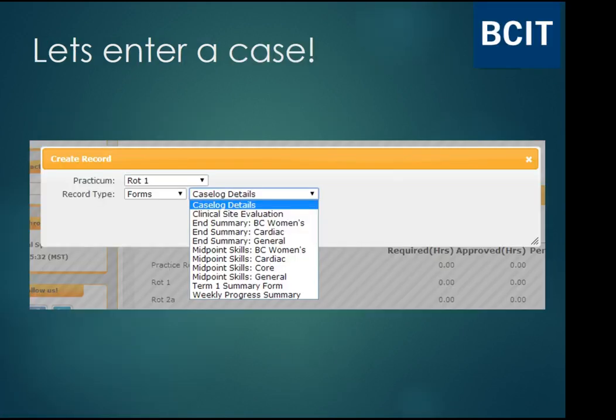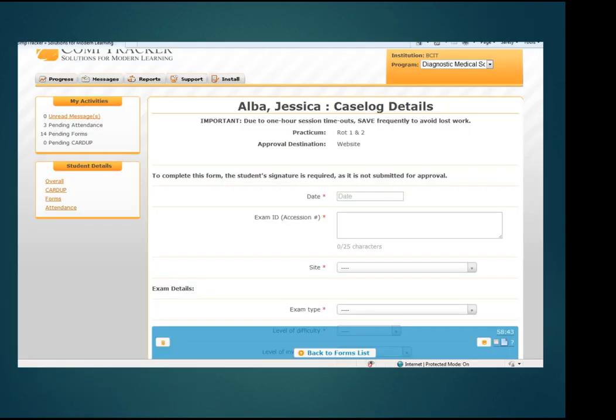Let's go ahead and create a case log. So once again, you're going to create a record. You're going to choose the practice rotation, and under forms, you're going to choose case log details. You should have arrived at this screen for case log details. Here is where you can input the date, exam ID, the site, the exam type, the level of difficulty, your level of participation, as well as any interesting facts about the case.